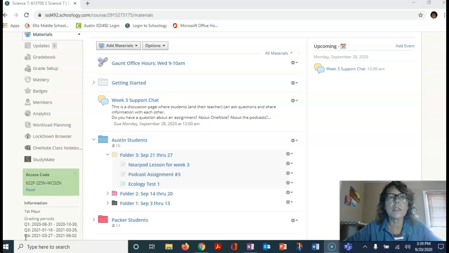And in OneNote. And I'm starting here in Schoology. You can see I've added folder 3, and the dates on folder 3 tell you the time that you have to finish it. You have from Monday the 21st through Sunday the 27th to finish your assignments.